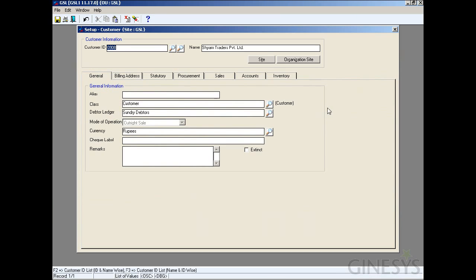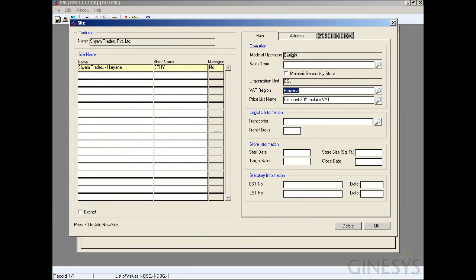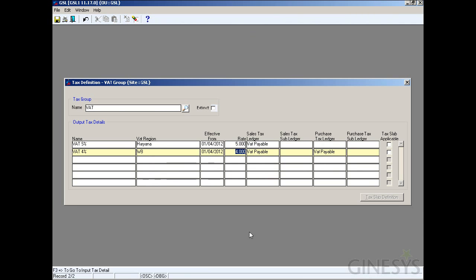Now let's move to the customer master, where new fields have been added, like VAT region and price list name. The VAT region will be used to calculate the VAT which will be included in the discount. If include VAT and discount is selected in the price list and the VAT region is not provided here, the user won't be allowed to proceed. So VAT region selection is mandatory in case the price list contains include VAT and discount. Here in the VAT group we can see that for the Haryana region, VAT is defined as 5%, whereas for local it is defined as 4%.